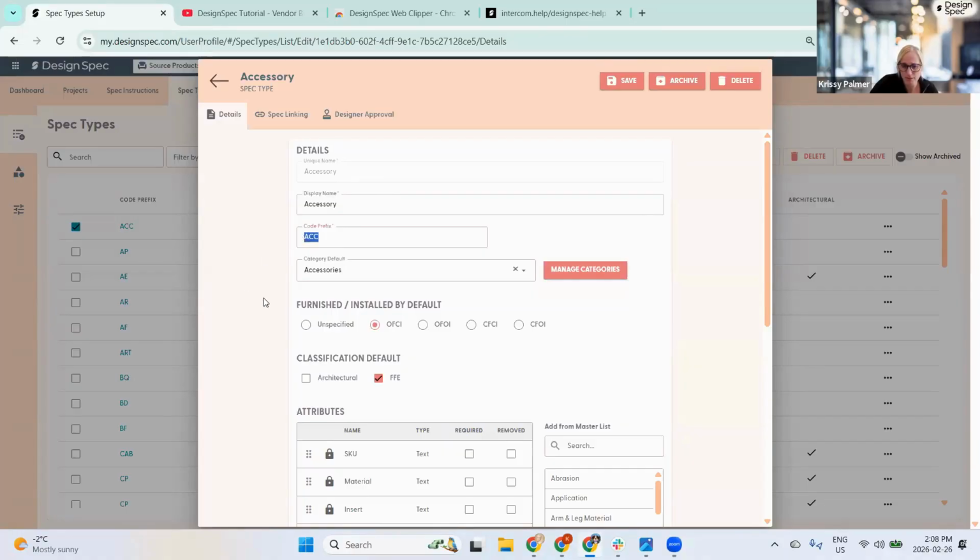So this is going to be set up within your coding scheme as you create a spec. So just know that if you do come in here at any time and you change this, you're not going to have an impact on any current specs that are created. You're really just going to set up a new prefix for specs being created moving forward. So all of your spec types, again, are going to be your product types.